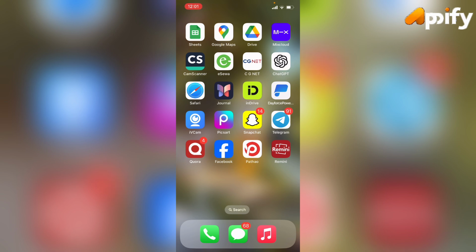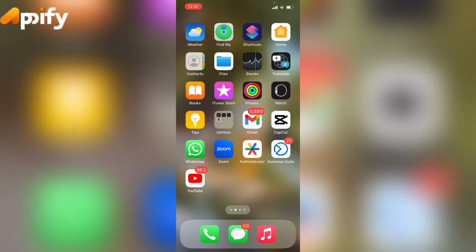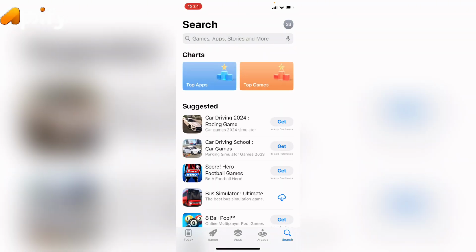So today in this video I'm going to show you how to download or install Google Keep Notes on your device. So without further delay, let's jump into our video. Now I'm using an iPhone device, so let me go to the App Store. If you are an Android user, then you can go to the Play Store and search for Google Keep Notes.